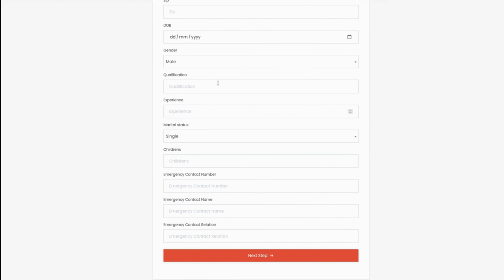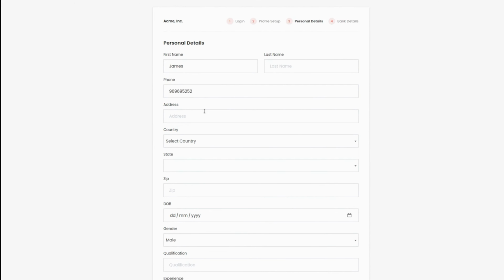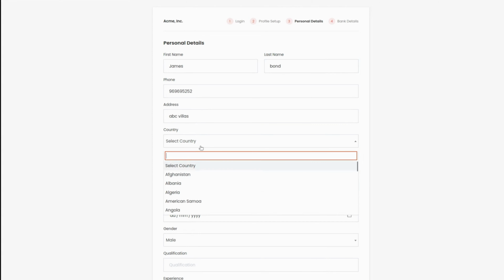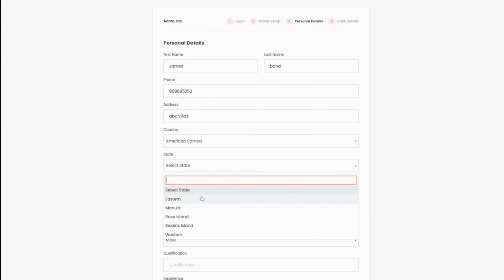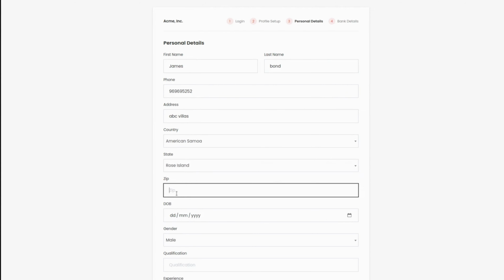Here you have to set the profile details of that person. The name and phone and all is auto-populated because we have provided this at the time of recruitment itself. If you want to specify any last name, you can specify here. I'm putting James as James Bond. Let's provide an address for James. I put ABC Villas. You have the option to select the country. I'm selecting the country as American Samoa. You can select the state from here, and the zip code can be provided here.